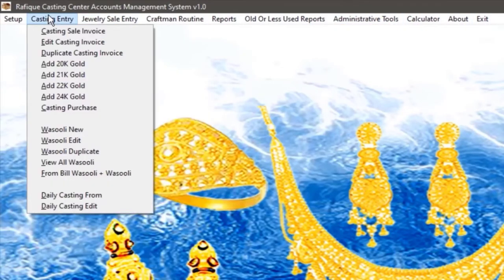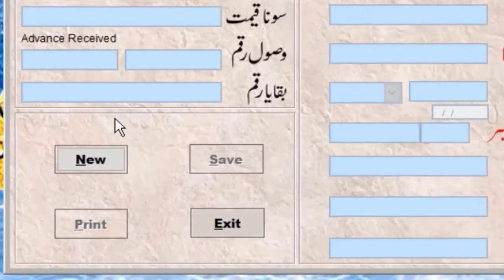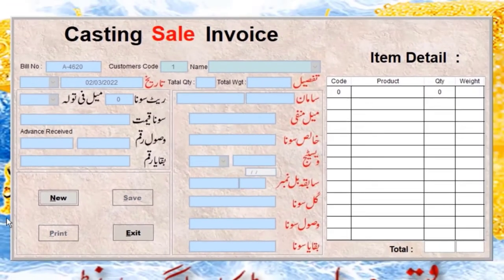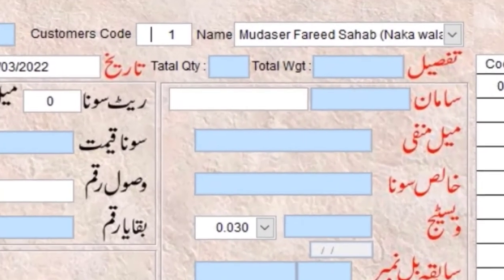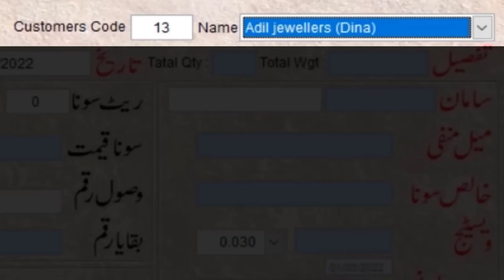I will work on a sale invoice, which is the casting sale invoice. I will show some functionality of this sale invoice. First of all, as you are watching, only two buttons are enabled at the moment, new and exit, all others are disabled. After pressing the new button, I will enter a new invoice. First of all, I will choose the customer. If I know the customer code, well and good. If I don't, then I can choose the appropriate one which I want to enter in this invoice. I will do hypothetical entries in this sale invoice. It's not real, just hypothetical entries.